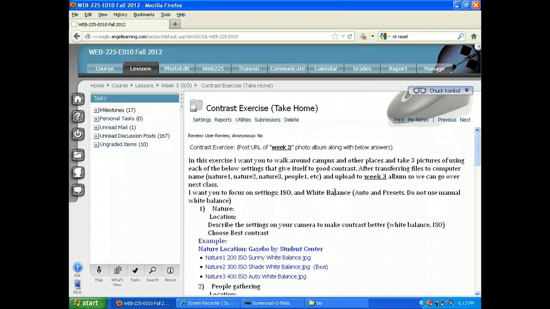And so basically you're going to focus on these when you take the photos, and we'll discuss these terms more tonight. We've discussed them a little bit already, but ISO, white balance, auto and presets. Do not use manual white balance for this exercise. You will be doing manual white balance this semester.